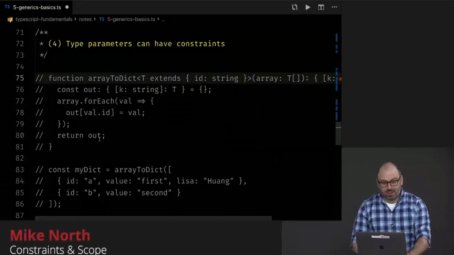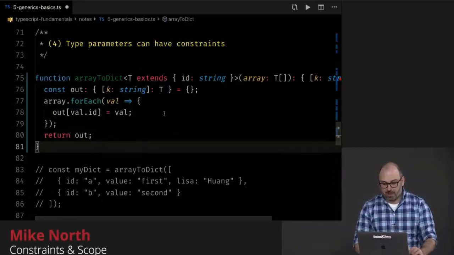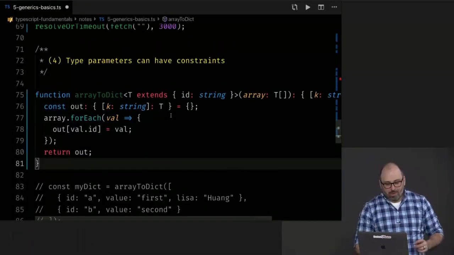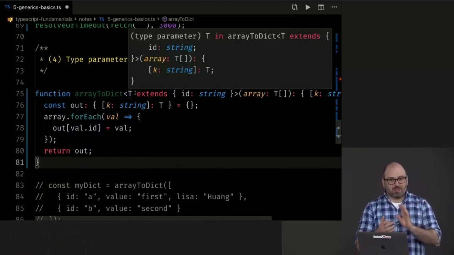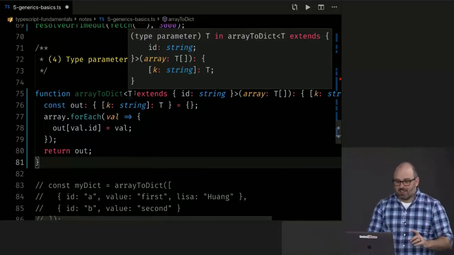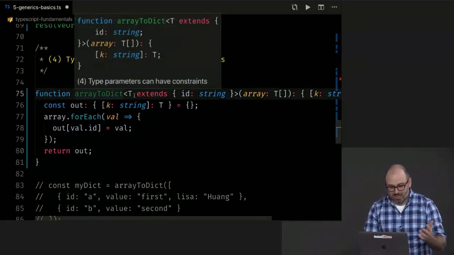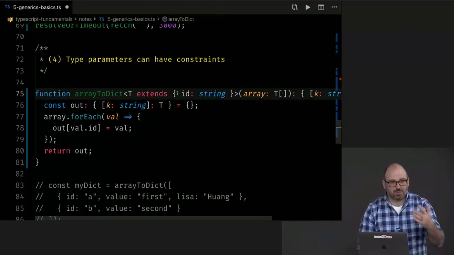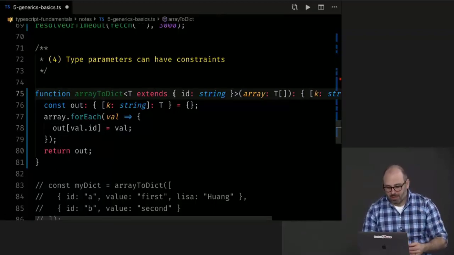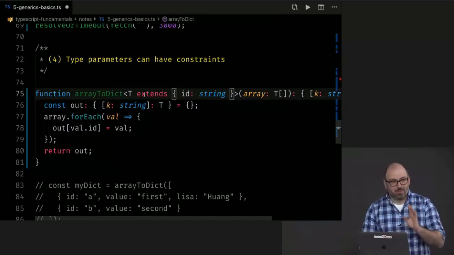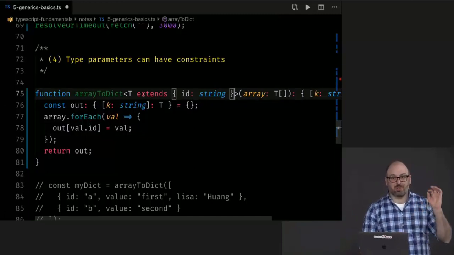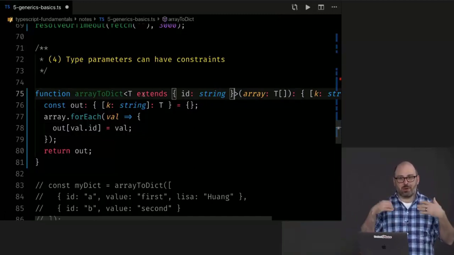Type parameters can also have constraints. So one thing that as you start using type parameters, you'll see that if you don't have a constraint like this, and this is the constraint part, this is saying T must extend, must be assignable to this type here. The best way I can explain constraints to you is to remove this to reveal the motivation for adding it.